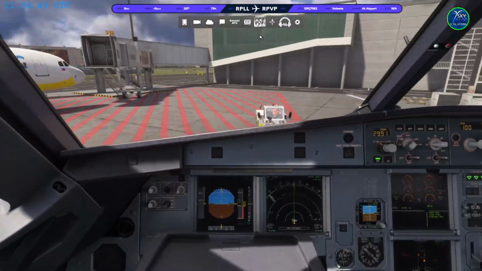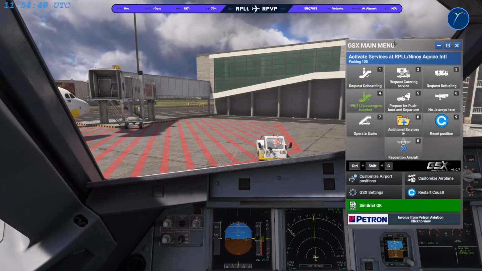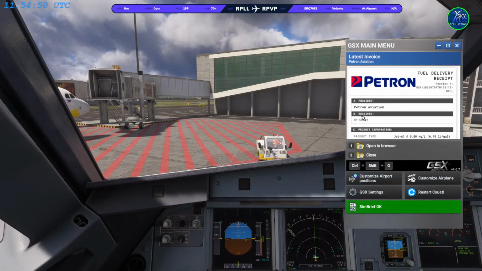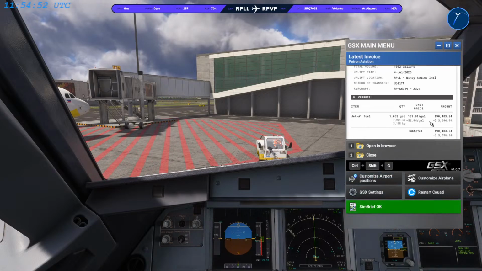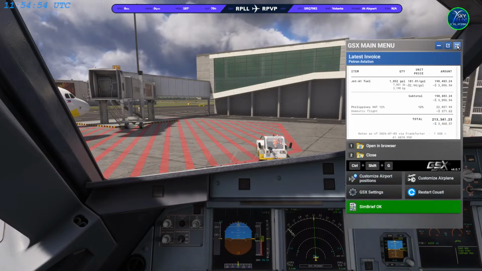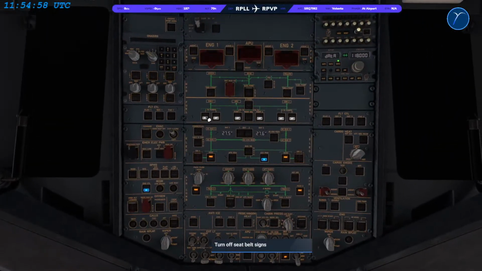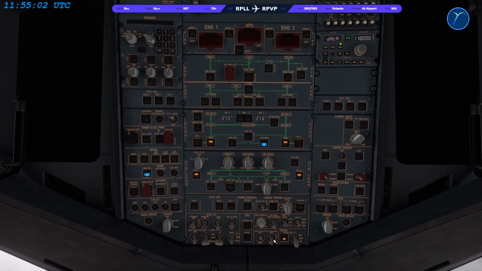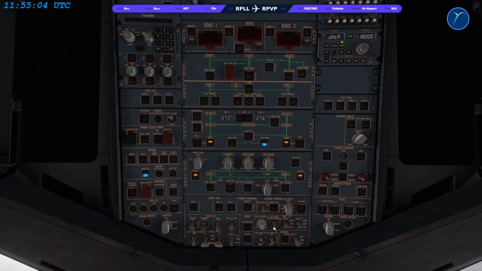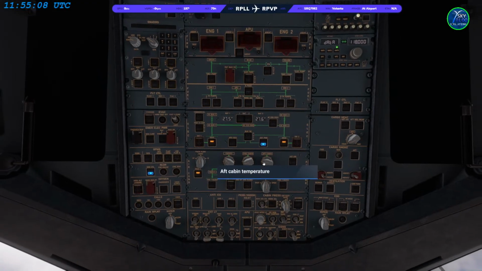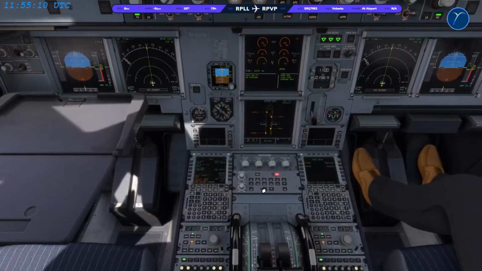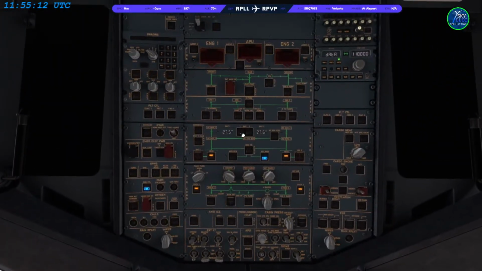Do we have the fuel receipt? Invoice from Petron Aviation. Excellent, we have it. Okay, so in that case, the fueling is complete. Auto bleed. It's kind of hot. Let's do high on it. Batteries 1 and 2 off.